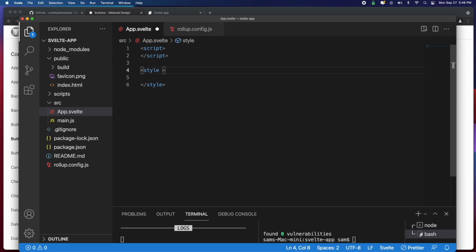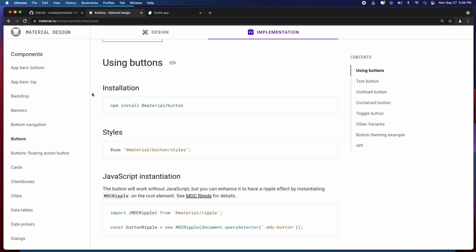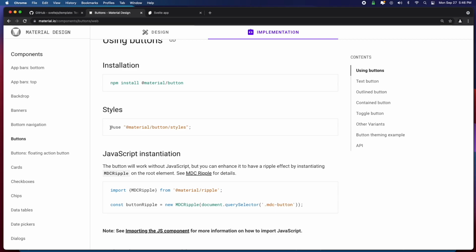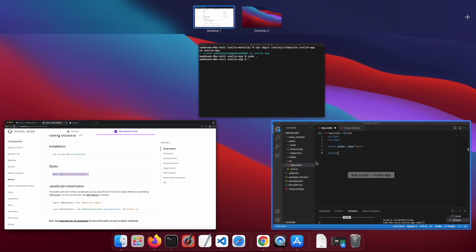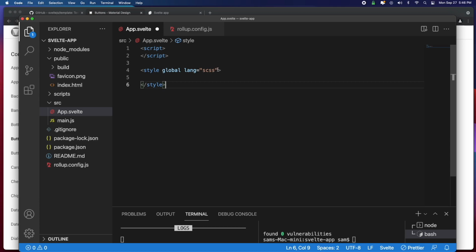And to make sure that these styles are applied globally and not locally scoped, which is something that is needed to make this work, at least in my experience, we're going to type global here, and then we're also going to type in lang equals SCSS, like that. And when we go back here, you'll see that the next step is to copy over this line of code that implements Google's styles. Okay, and this isn't CSS, this is Sass, and that's why we had to install all that stuff before, and why we have to type in this language here.